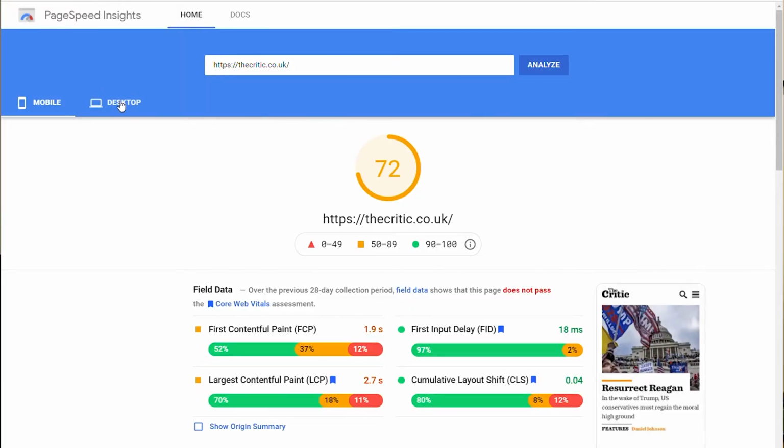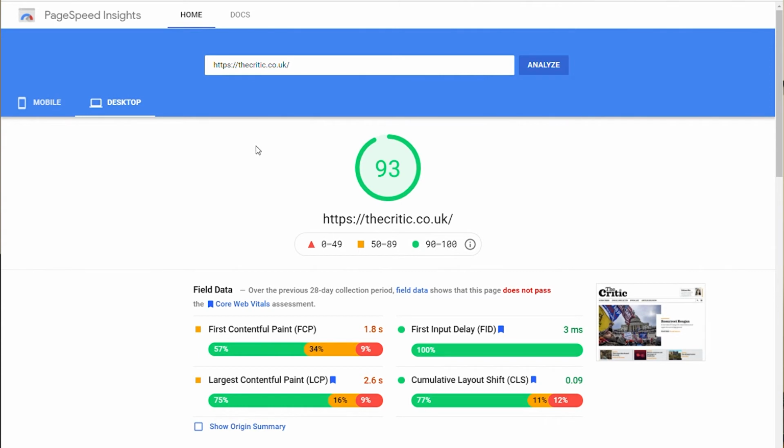Once this is finished analysing, we'll get some figures out of it. It's not going to be perfect because ultimately it's actually surprisingly hard to get that super high score unless your web page is really, really super simple. So there we go. On mobile, we've got a score of 72. On desktop, a score of 93. So if you're on a desktop browser like we are here, it's really good. It's how it should be, really.